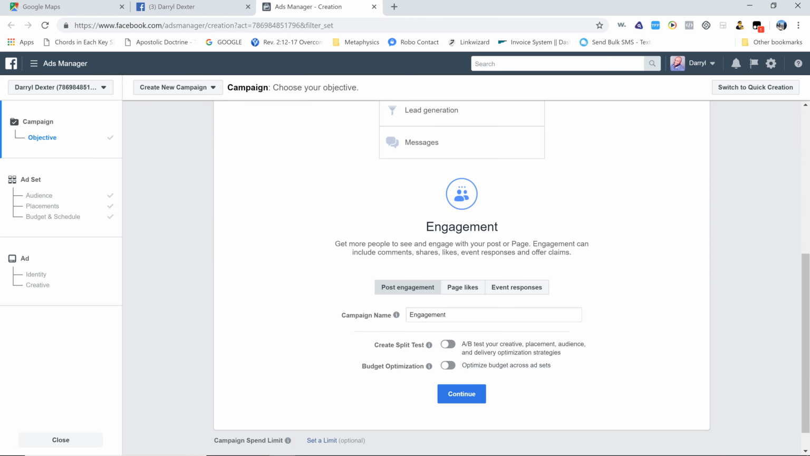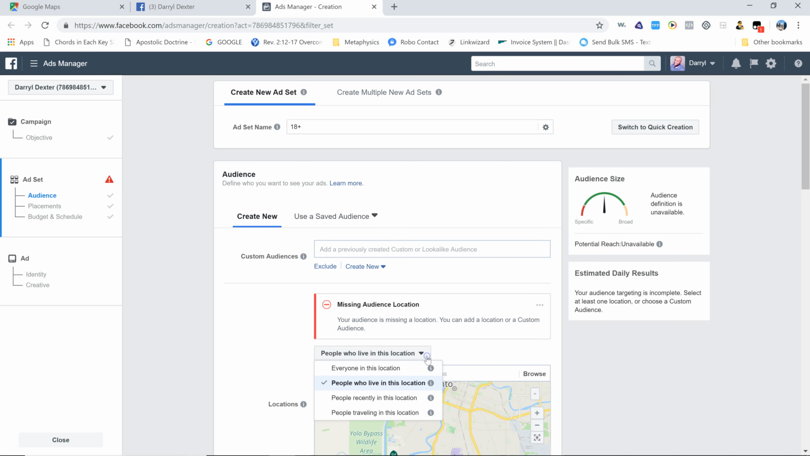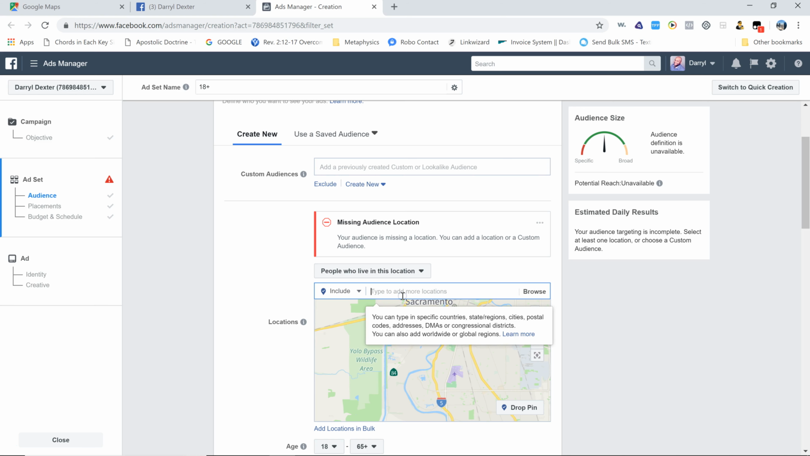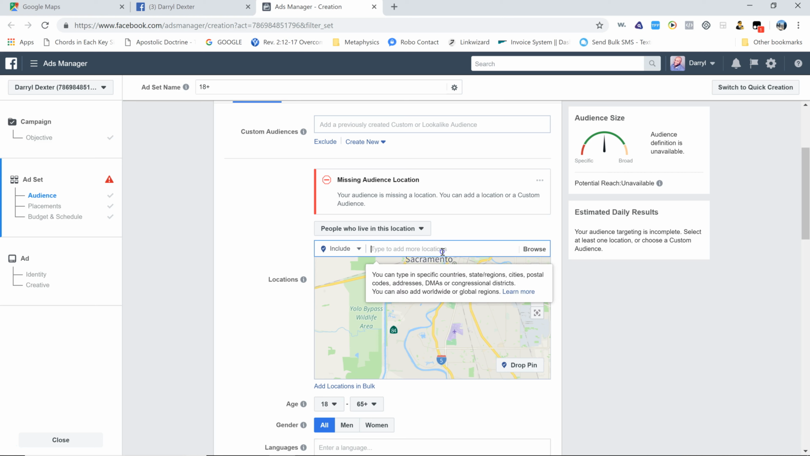Okay, so for the sake of this, we're just going to stay on engagement. Another thing I wanted to point out is that typically when you do a Facebook campaign, it'll be stuck on everyone in this location. You want to only target people who live in the location, because if they're in the location but they don't actually live there, then you'll market to people who have nothing to do with what you're trying to accomplish. So in Sacramento, it's cold.